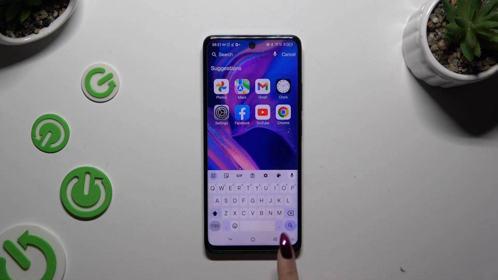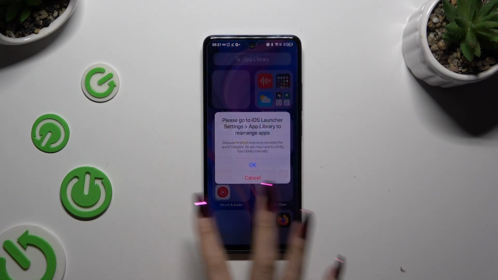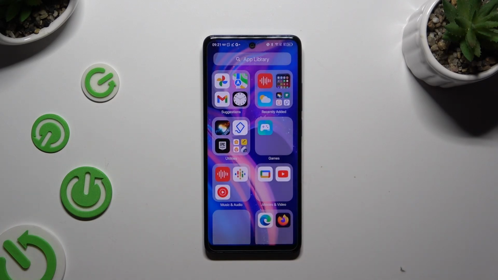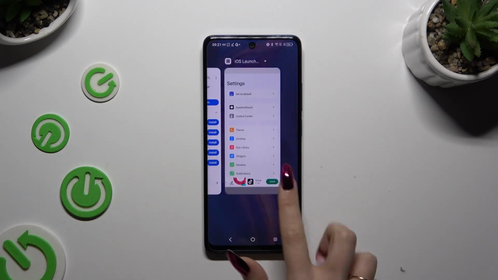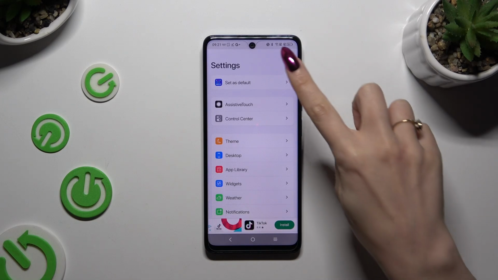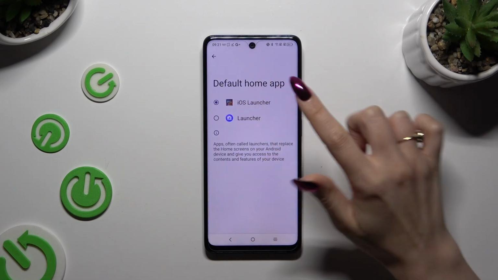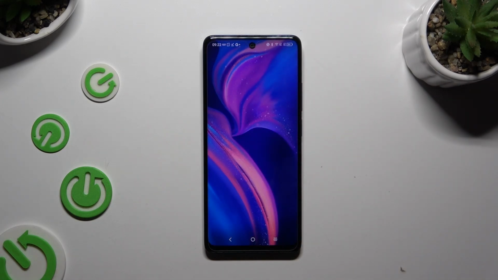If you wish to switch between your layouts, you can always do that by going back to the same Launcher app. Click on Set as Default and tap on your default launcher.